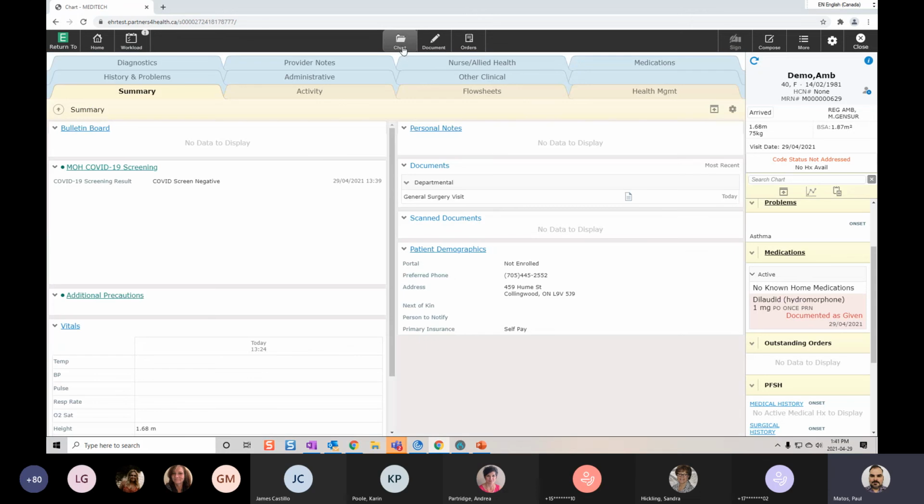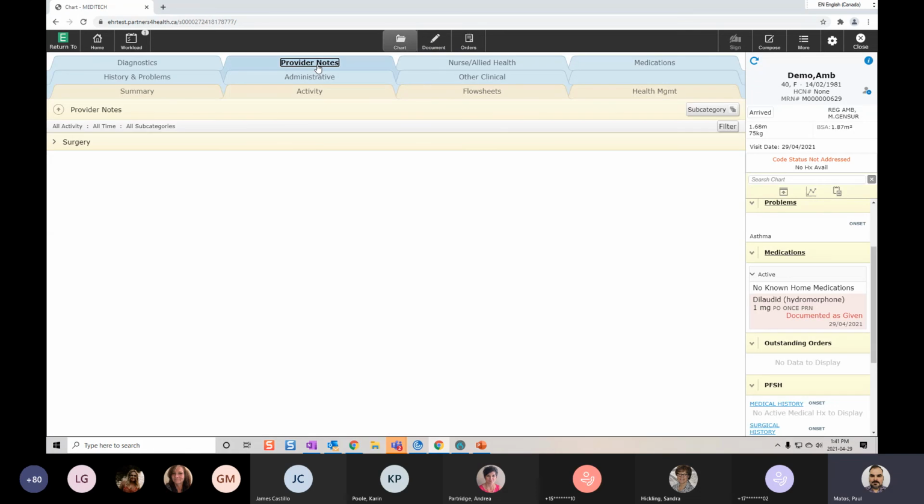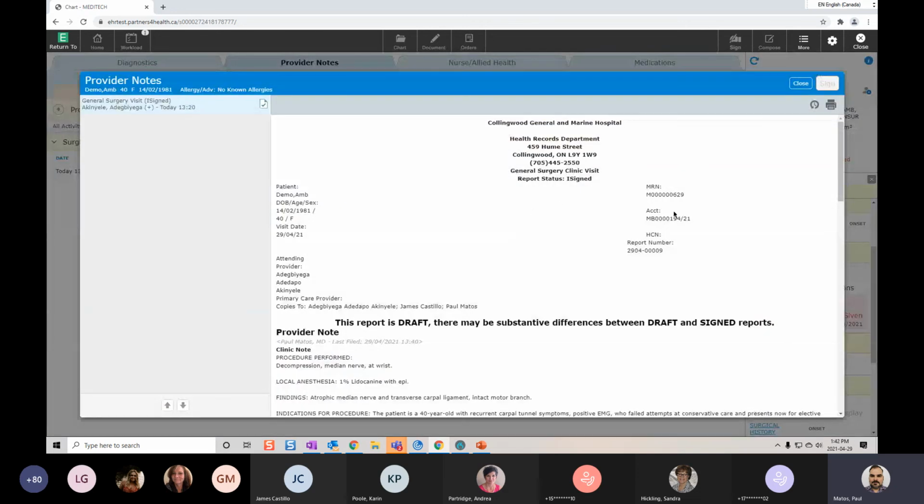Going back to the chart, I'm going to go to the provider's notes section to take a look and see how the document flows to the patient's chart. Looking here, I can see the document is listed. It's still in I-signed status, and it will tell me who contributed to the document. If I click on this icon, it will give me a preview of the report.